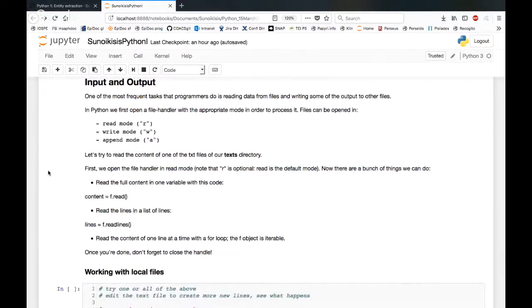Again, very briefly about input and output. What programmers mostly do with Python is read and write data into files. And to do this in Python, we can open a file, read the content from a file, manipulate it, write it into a new file, or append the content into the old file. So all of this is possible.